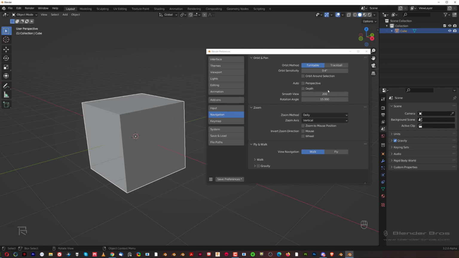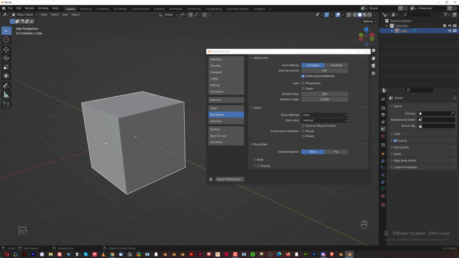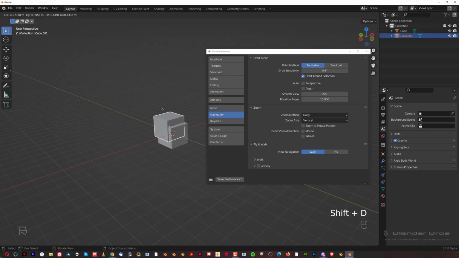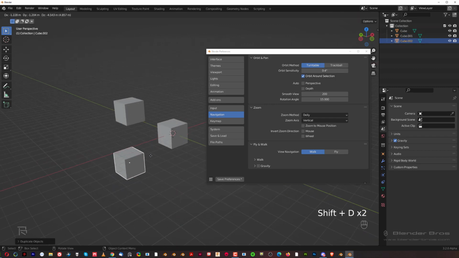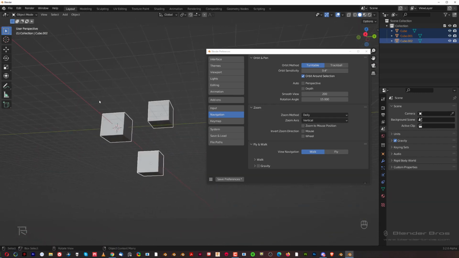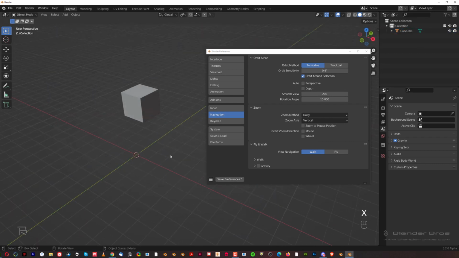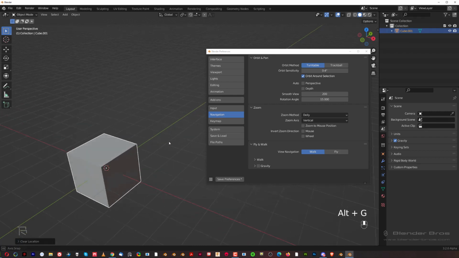It's really annoying. Orbit around selection is really essential because whenever you have something selected and you're gonna rotate it, you wanna orbit around that selected object. If you have multiple objects selected, like I'm gonna Shift D all of them, press A, I'm gonna be orbiting around the bounding box of all these three objects. This is really useful. The default Blender behavior is extremely confusing, so I don't want that. Let's just Alt G that to move it back.